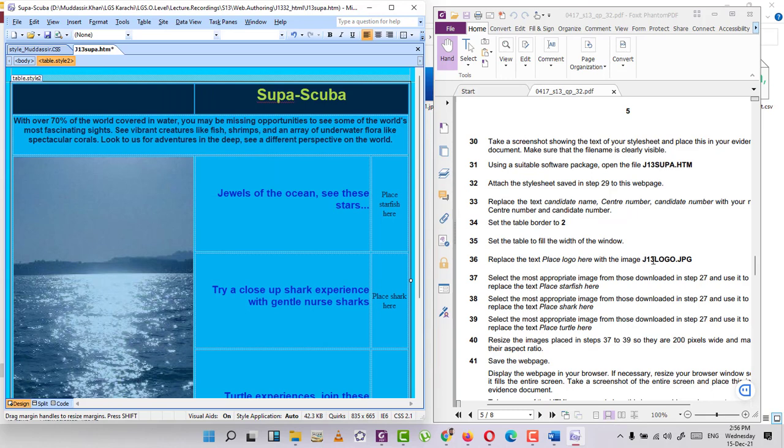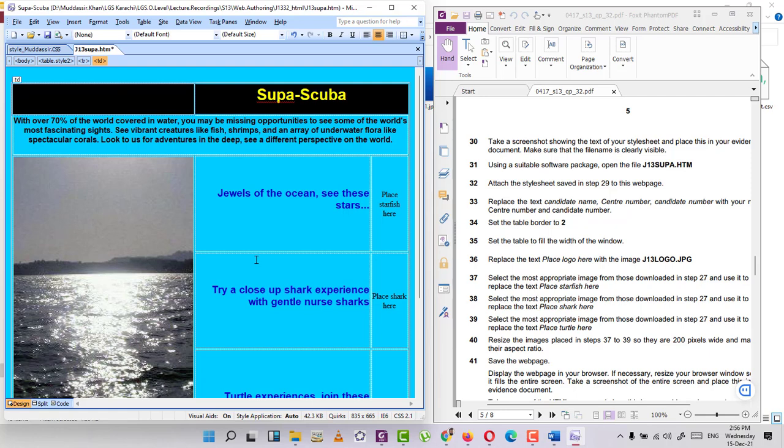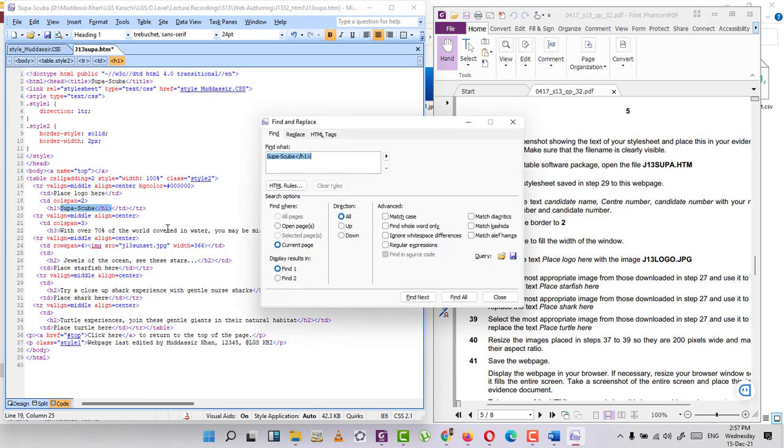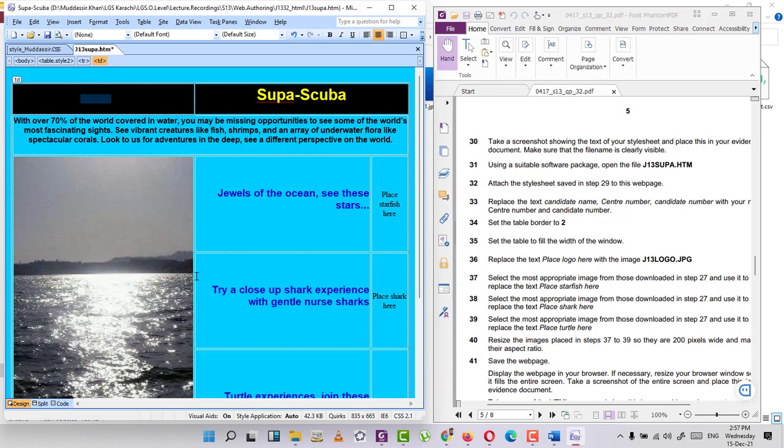Here, the image J130 logo. So where is that? Replace place logo. Where is place logo? You can also go to the code and press Ctrl F to look for place logo. So place logo is here in this cell. Because we have applied the CSS, that's why it was hidden.